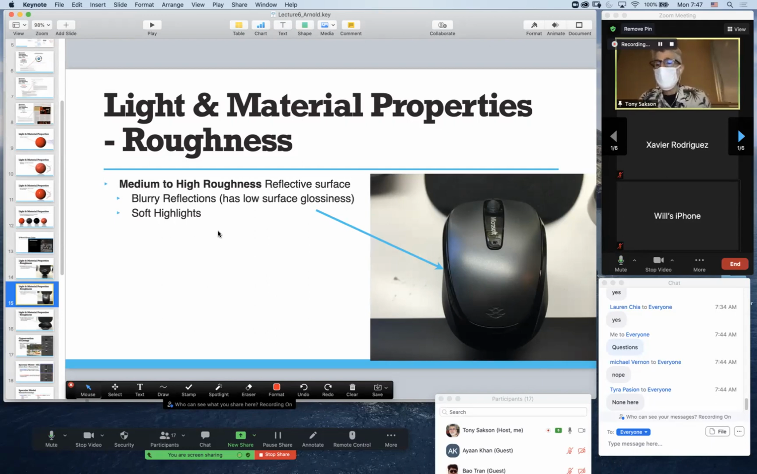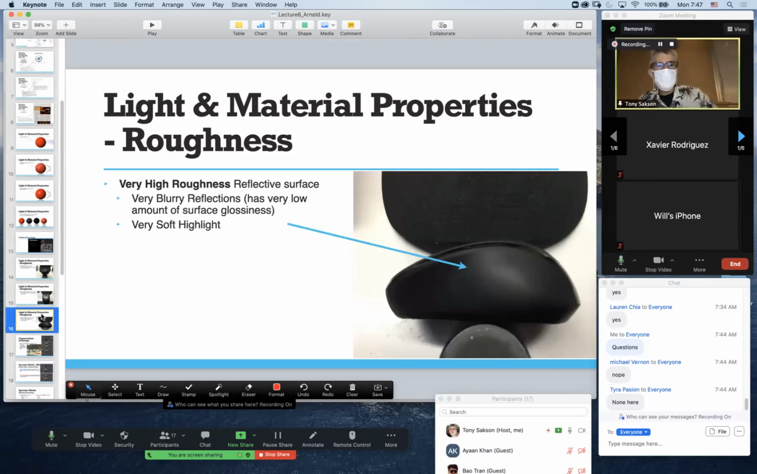Now we get to the side of the mouse. This is that rubbery surface. This is a higher level of roughness. So this would be a very high roughness surface, very blurry reflections, and a very low amount of surface glossiness. Very soft highlights, almost to the point of being diffused, which you can see compared to the hat, we're not there yet.